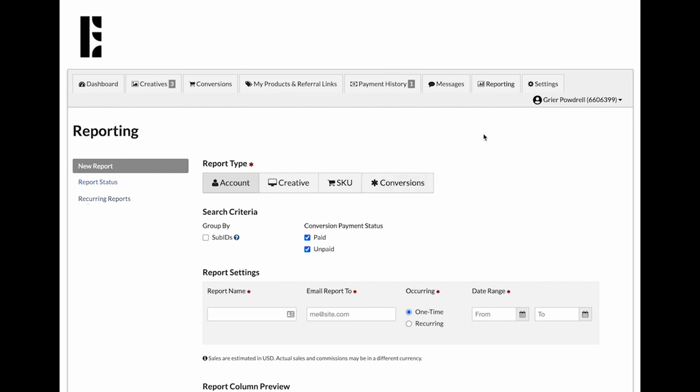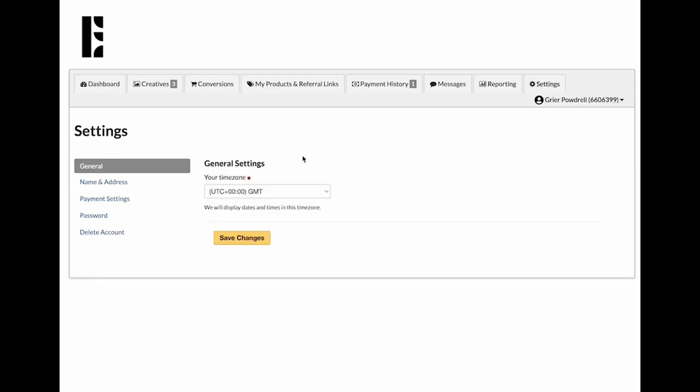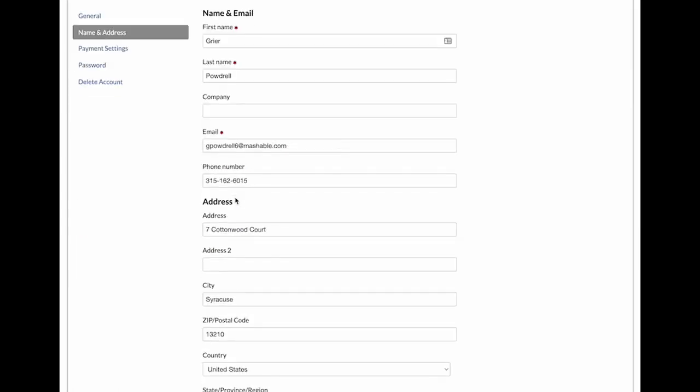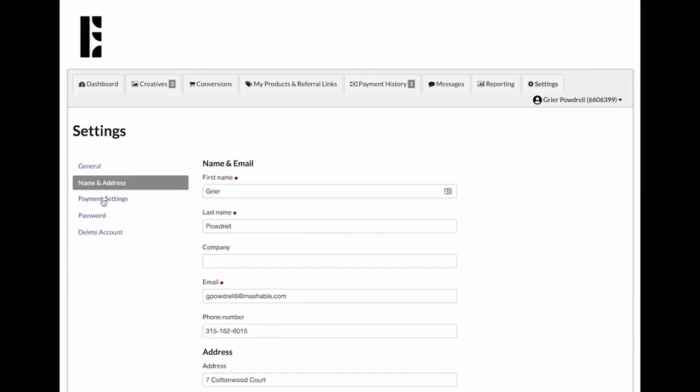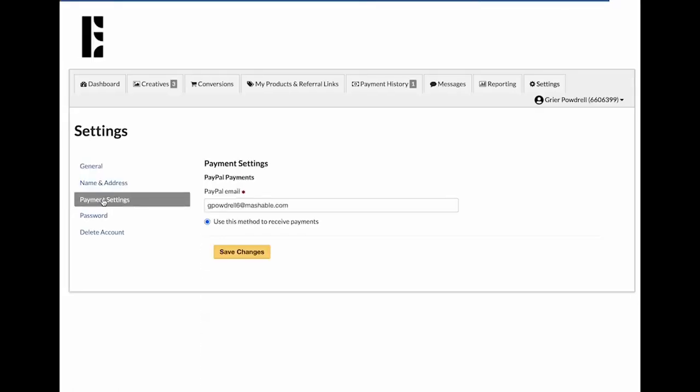The final tab that you can access is the Settings tab. Here you'll be able to edit your time zone, your contact information, your PayPal email, and your password if you need to.